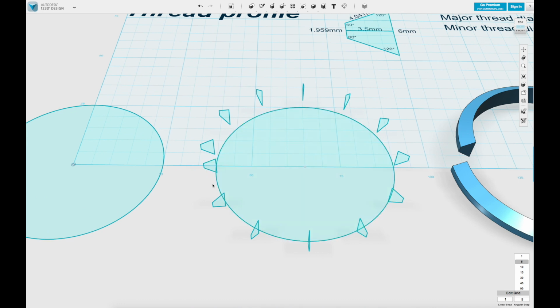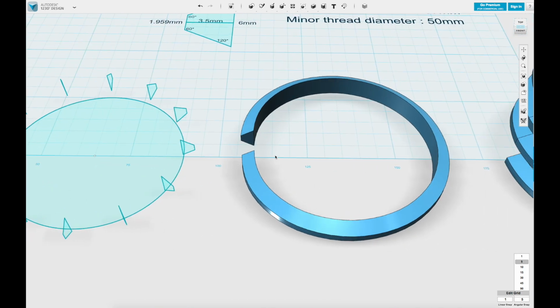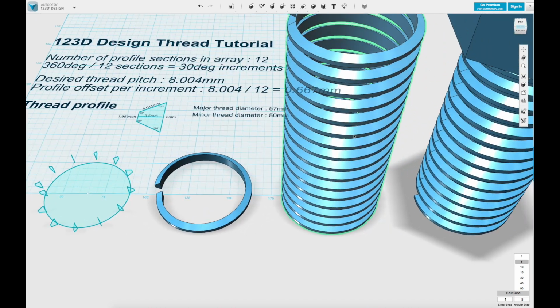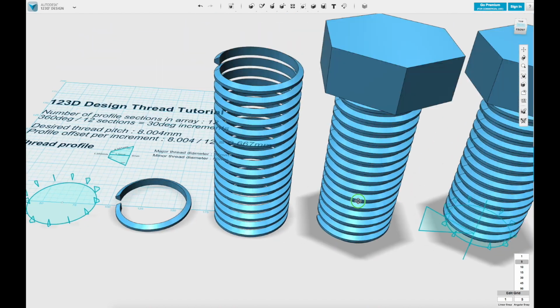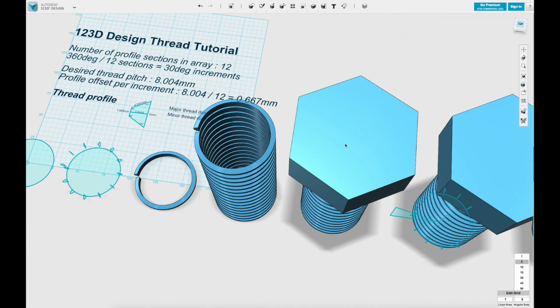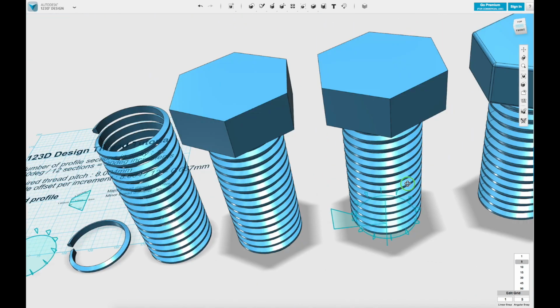Okay, so the way this is going to be done is you're going to produce a thread profile, and then you're going to array it around your minor diameter circle, and then you're going to use the loft tool to loft through all these shapes, and that will produce your thread, which you will just copy and paste and then build into a stack. And then put a cylinder in the middle with the bolt head on top using the hexagon tool.